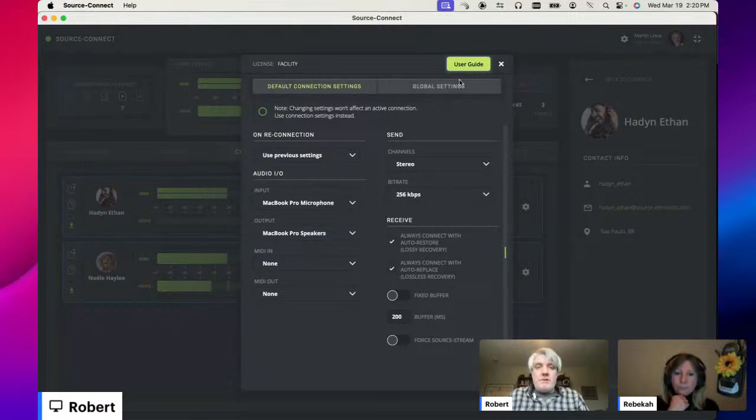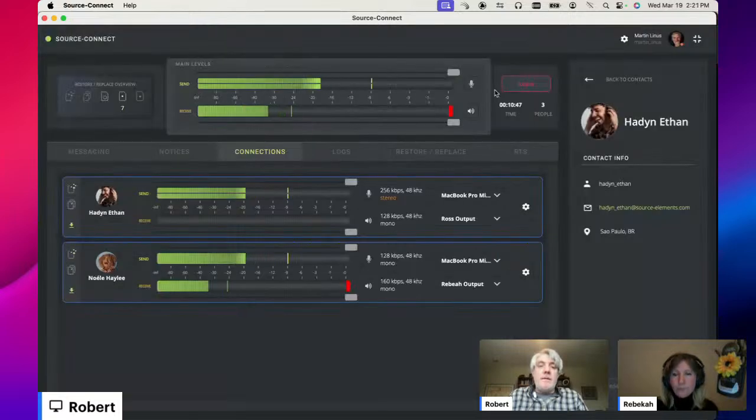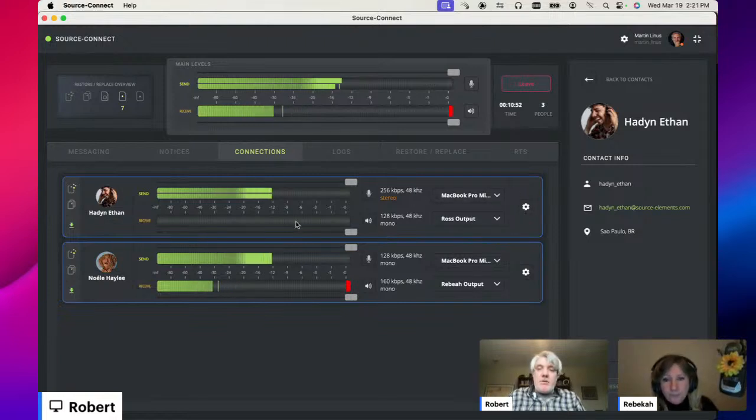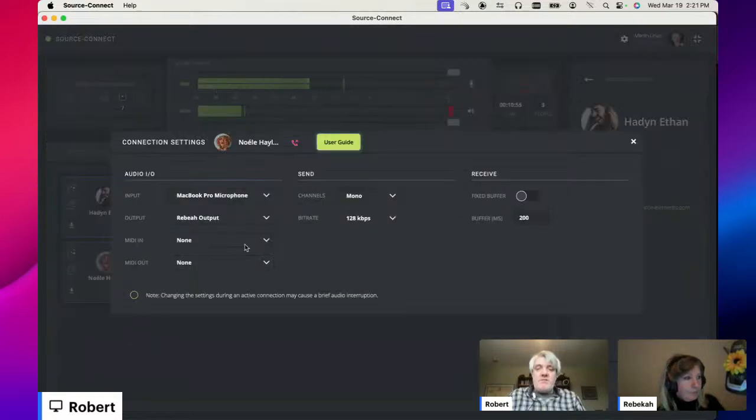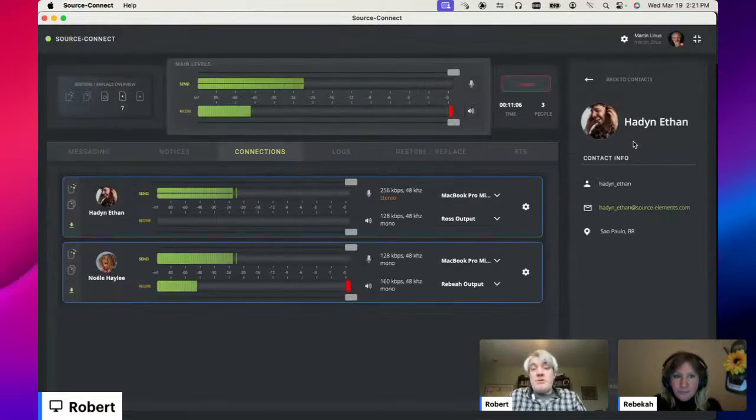Whereas with the studio copy and the facility copy, these are the default settings where your connections start. And then for each connection, you have the individual settings here. So I can now click on Rebekah and set my specific settings for just Rebekah separately from what my settings are for Ross or Hayden. And also in here is where I can hang up on one person individually if I should choose.